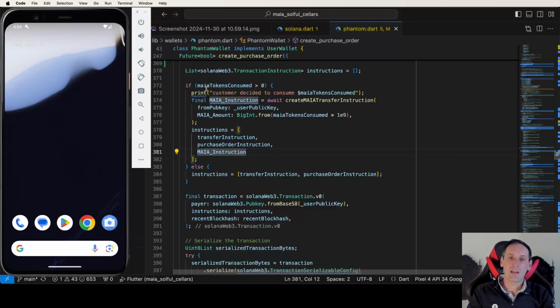And then, as you can see, if the customer decided not to use any MAIA tokens, the transaction will only contain 2 instructions: a transfer instruction as normal to transfer the SOL for the payment, and the creation of the purchase order metadata. But it does not include the MAIA instruction, of course, because there is nothing to spend.